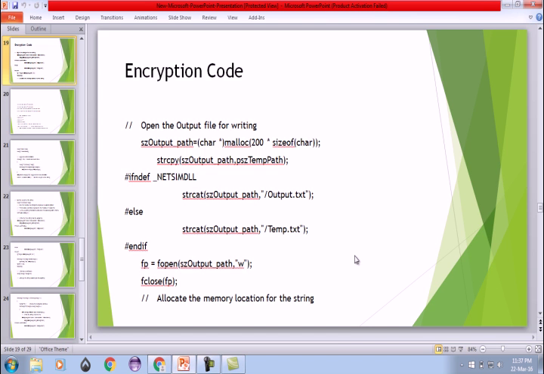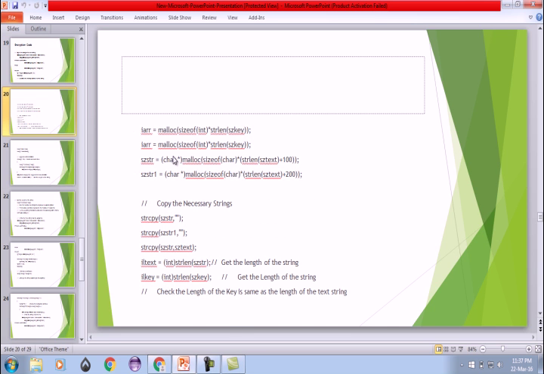The output path is stored, and this is a string copy. We copy it in this, and we concatenate the string in the output.txt file. This strlen is used to know the length of the key. So we copy the encrypted message, and we get the length of the encrypted message as an int, which represents an integer. String length is used to know the length of the encrypted message.